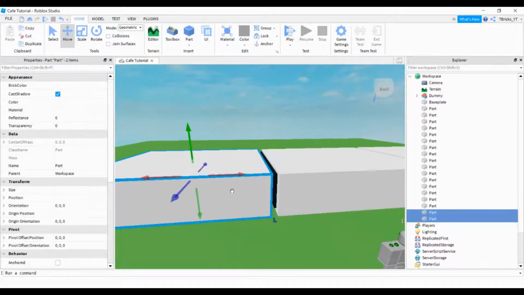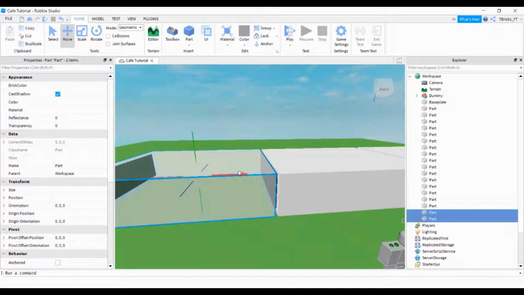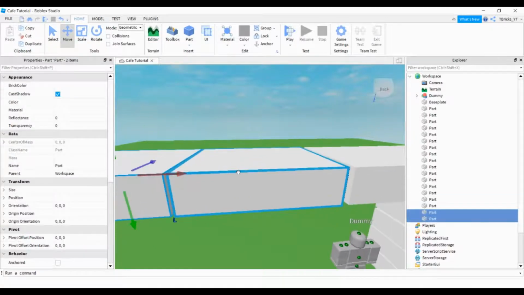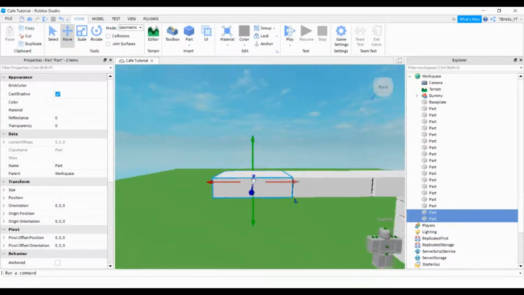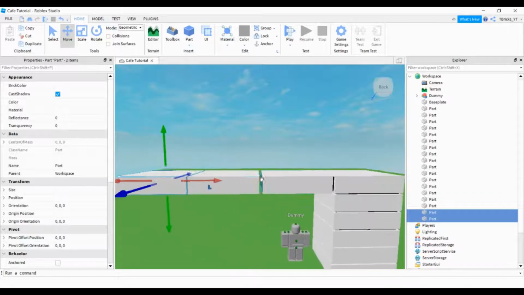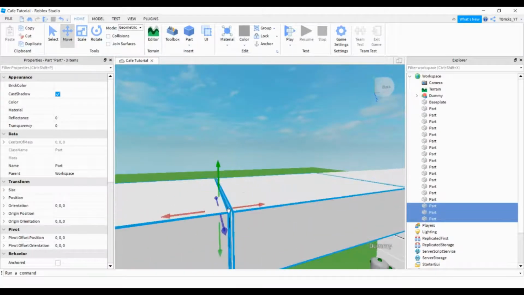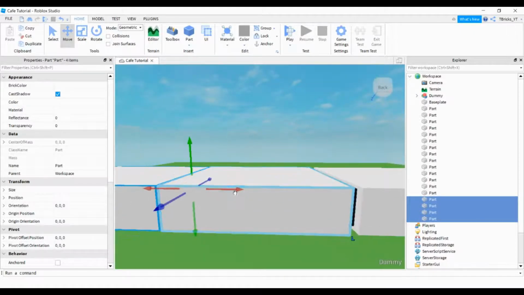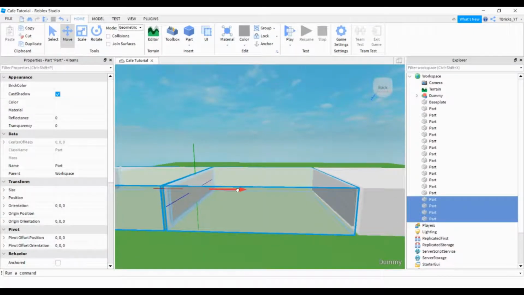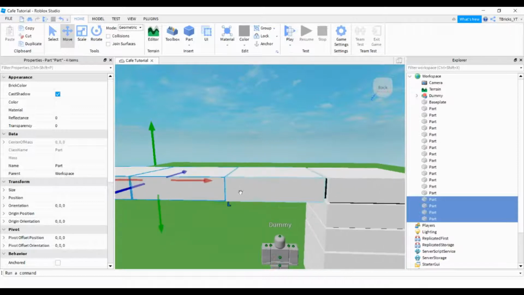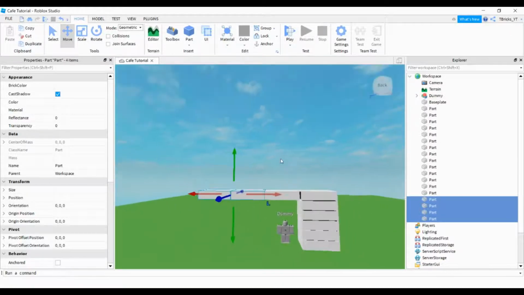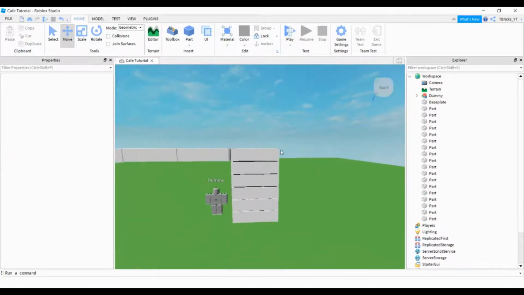Because you want this to be kind of stuck together, but you don't want it too close together, otherwise you won't notice the black part.